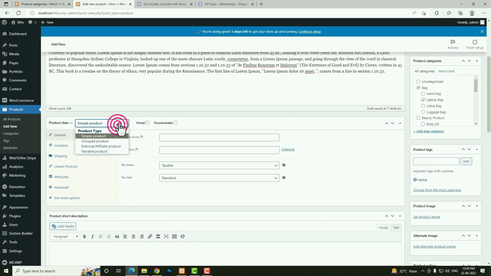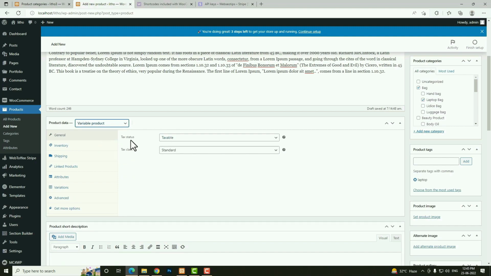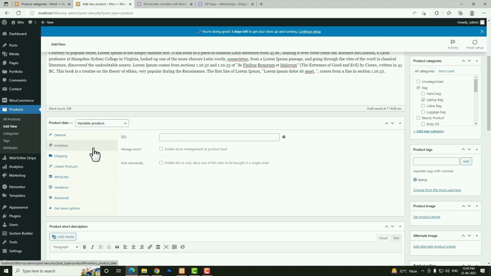Next from this drop down I have to select variable product. Yes, this product is taxable and the tax class will be GST. The inventory, so here I have to enter the SKU. For the variable product no need to enter the SKU here. If you want you can enter it, but later also you can add the SKU.